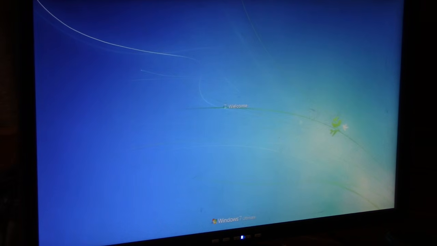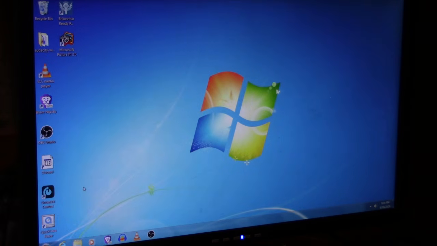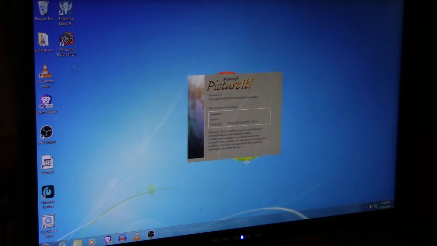All right. What's the big idea? So is it gonna automatically start once it's all set up here, or do I have to open PictureIt 2.0?